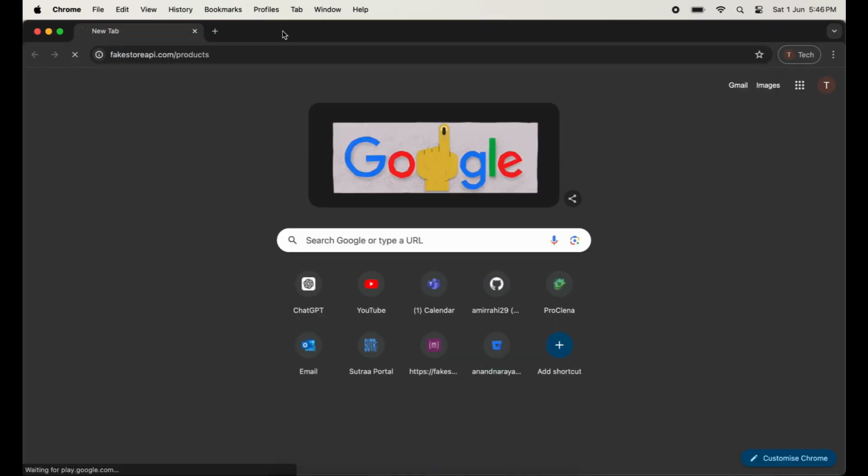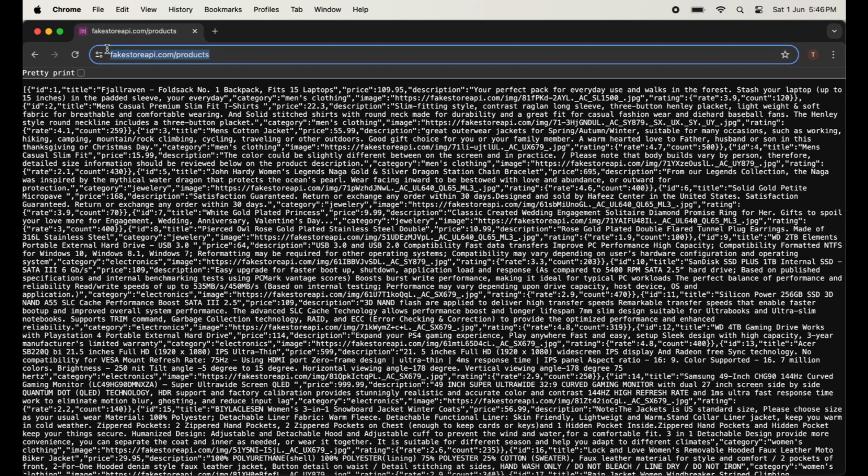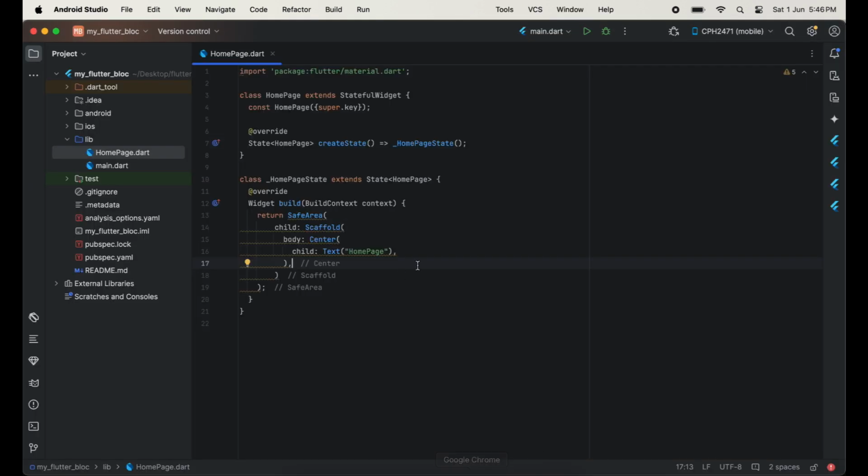And in the Chrome browser just write fakestoreapi.com/products. This API we will use in our project and here you can see id, title, price and image variables are there. We are getting a list of products here.